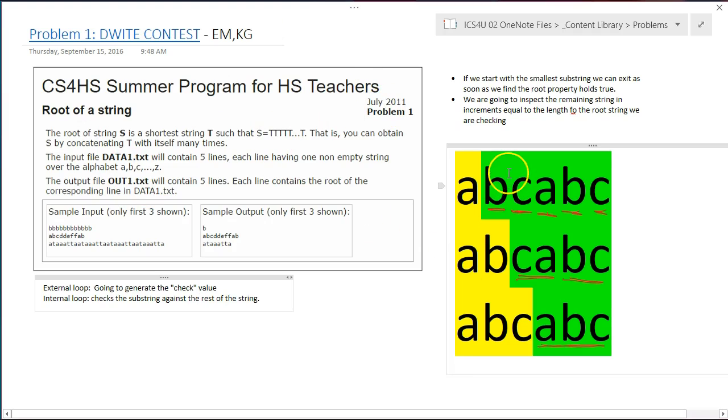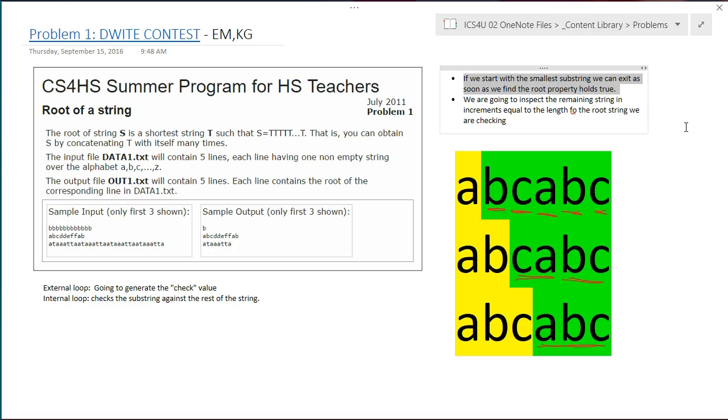So what we need to do is find the root of a string. And what the root means is that is the substring that makes up the rest of the string. And two things that we can think about. If we start with the smallest string, we can exit as soon as we find the root property holds true, because if we take a string of length 1 and we find that root property holds true, we don't need to check 2, 3, 4, etc.